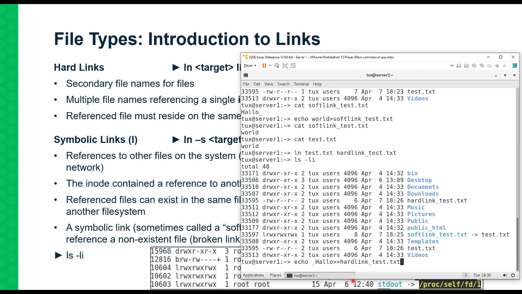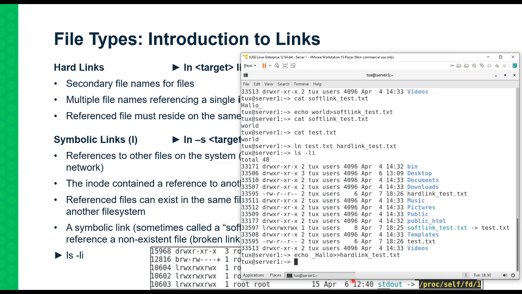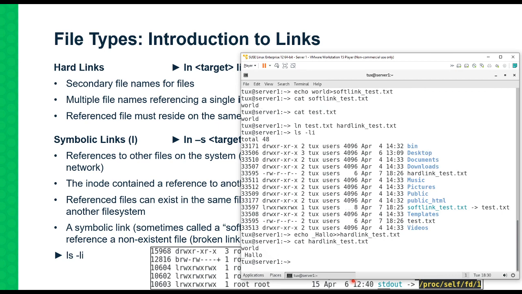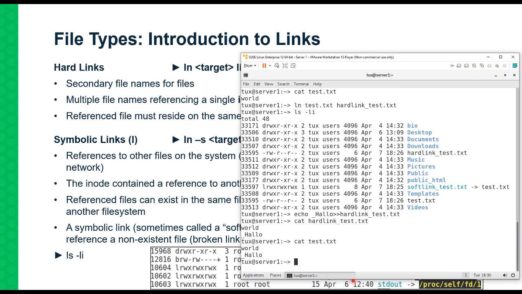So let's hit enter. I'm just going to confirm my spelling is correct. That is perfect. And let's go view the contents now of the hard link. Let's go cat hardlink.txt, and we've got now world hello in there. And let's go view the contents of our original file, cat test.txt, and we have the same information in there. Let's go and view our soft link in this case.